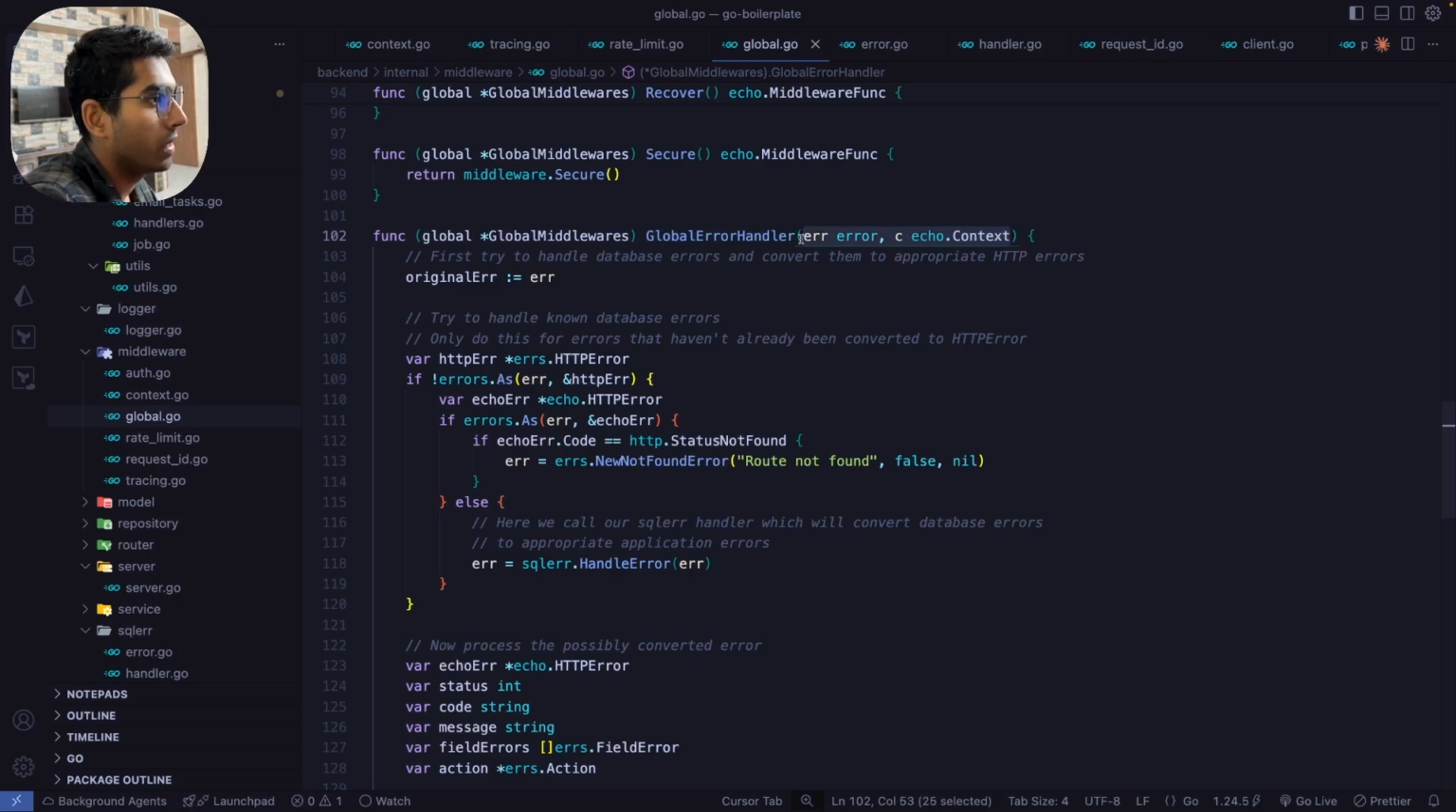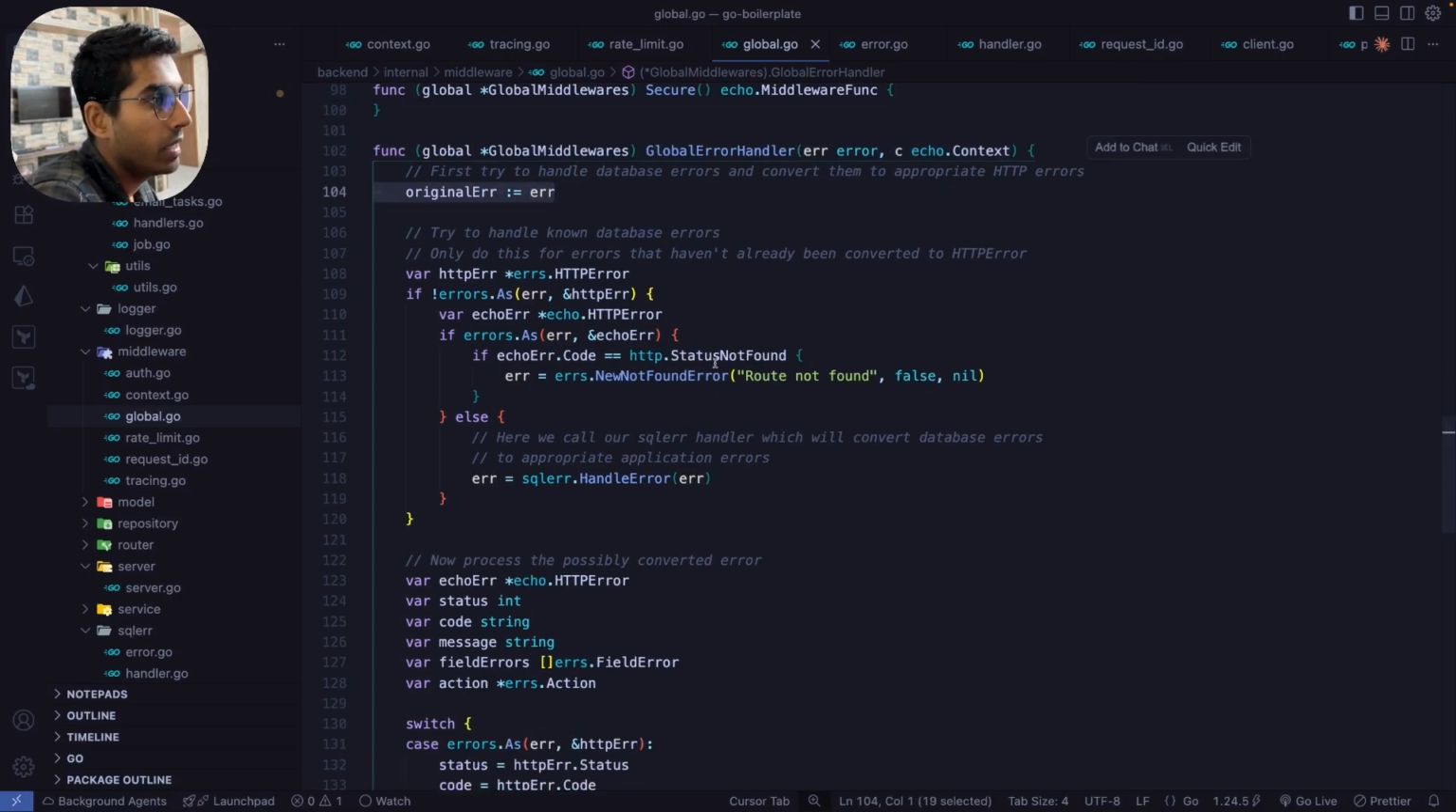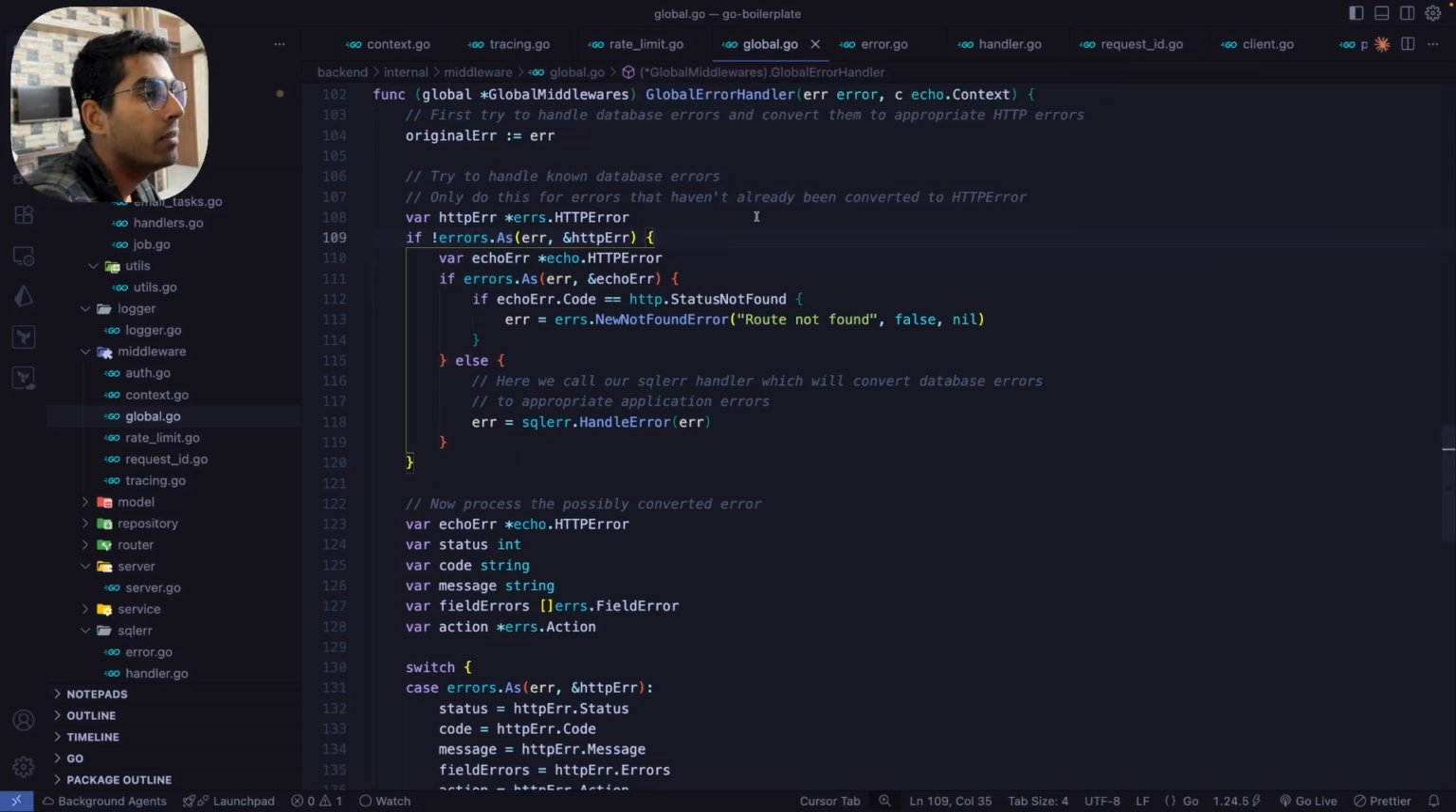And we also have access to the context. Okay, we are taking the original error, and then we are checking if this particular error is of type HTTP error or not, if it is of our custom error type or not. We can check this using errors.As. If it is not, then we are checking if it is of type echo error. So the library Echo, the framework that we are using, also has its own custom error type. Then we are checking if it is of Echo's error type or not.